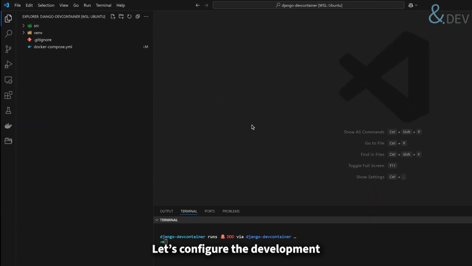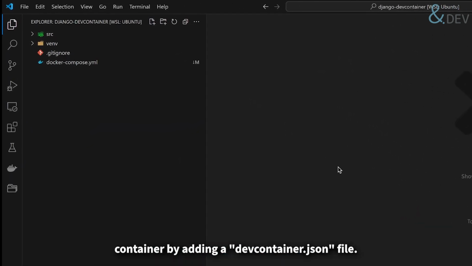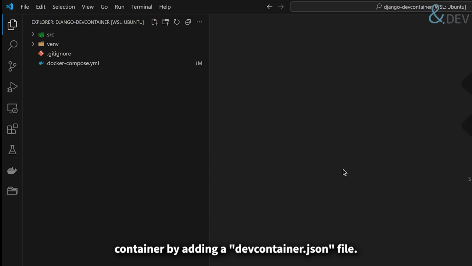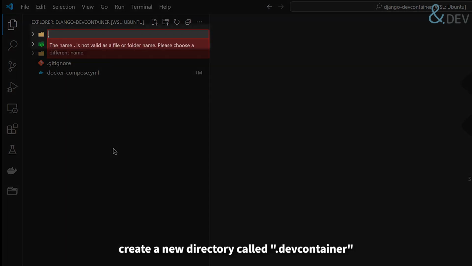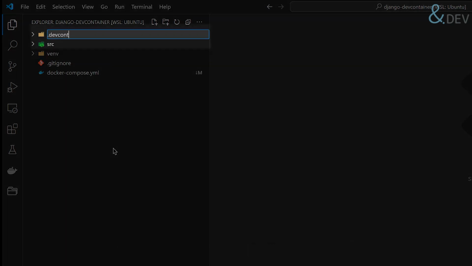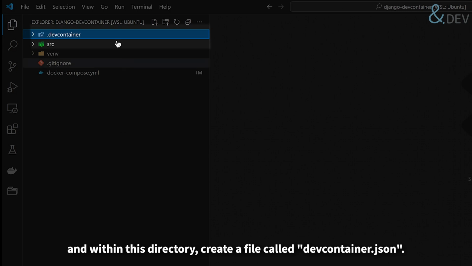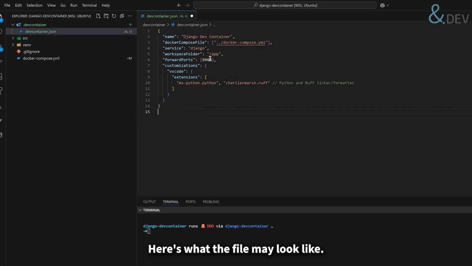Let's configure the development container by adding a devcontainer.json file. Inside the project root, create a new directory called .devcontainer. And within this directory, create a file called devcontainer.json. Here's what the file may look like.